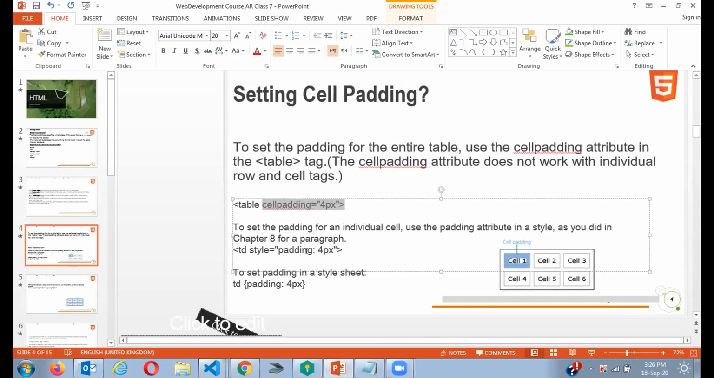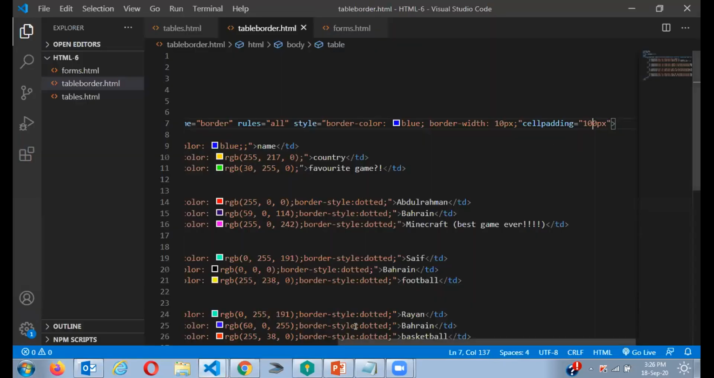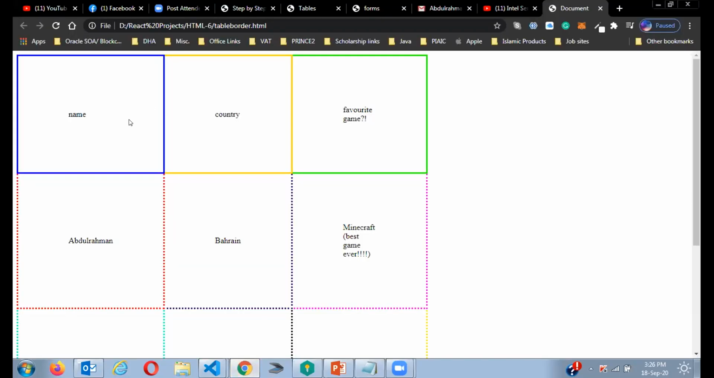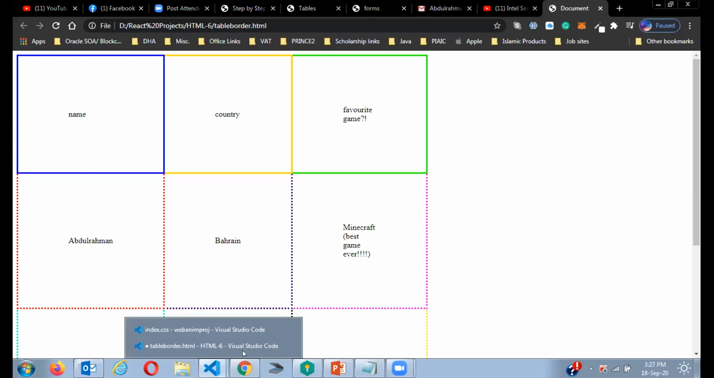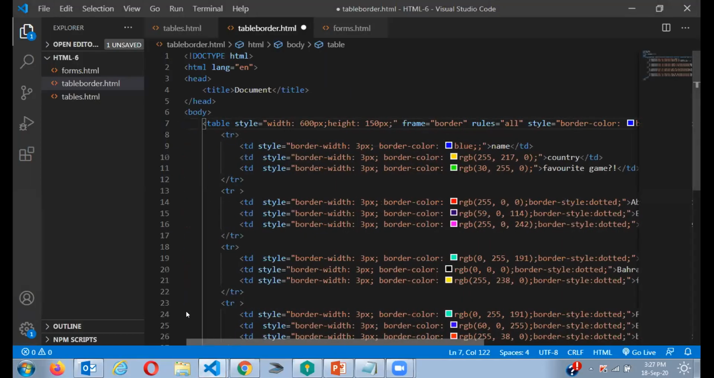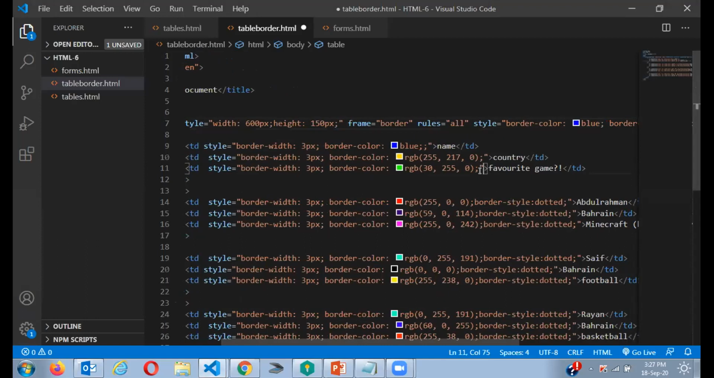You can also do padding individually by just saying padding inside the style. So what I'm trying to say is that you might not want it for the whole data, for example. You only want it for one item. So you can do that quickly. You can come here, and I'm just going to say padding.